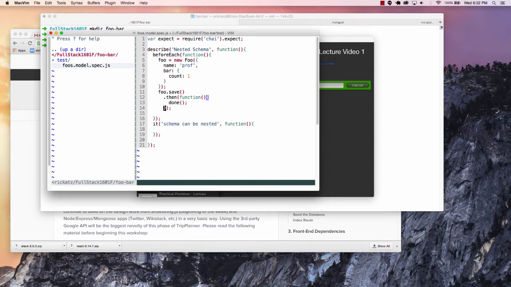So again, the only thing that's different here is that we haven't done anything with nested schemas before. So let's just do a couple of quick expectations here. Let's say that we expect foo.name to equal prof. And if this is nested correctly, we expect foo.bar.count to equal 1.